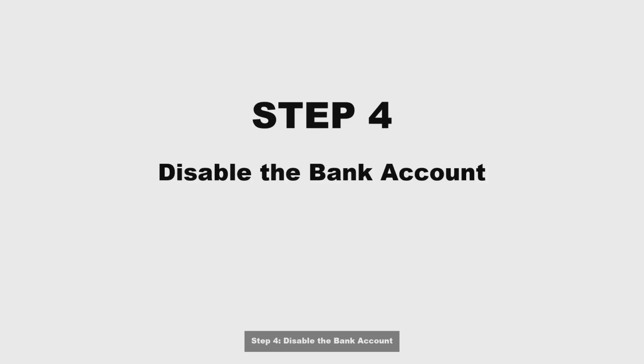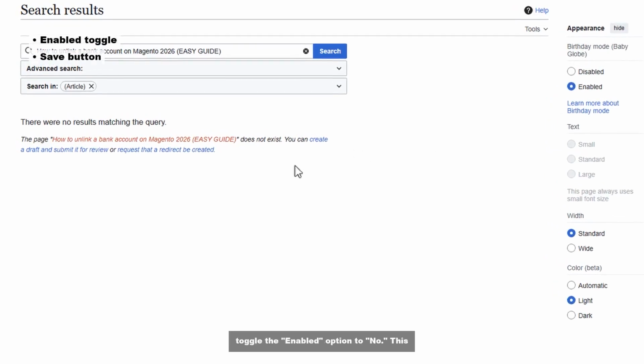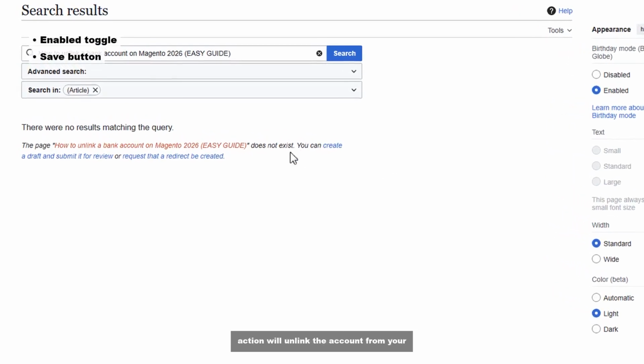Step 4. Disable the bank account. Click on the bank account settings and toggle the enabled option to No. This action will unlink the account from your store.